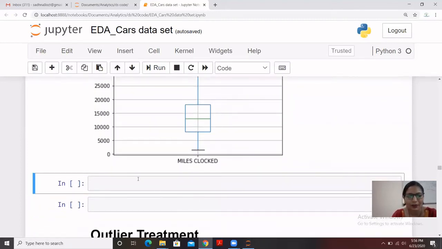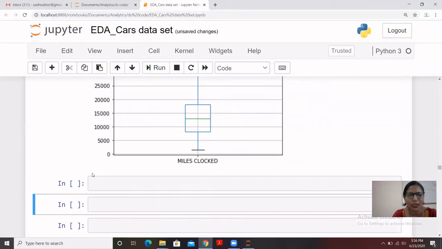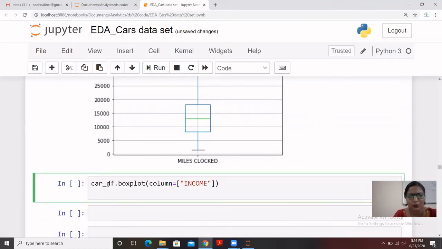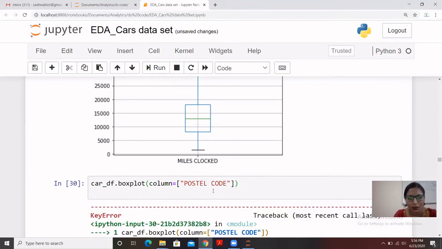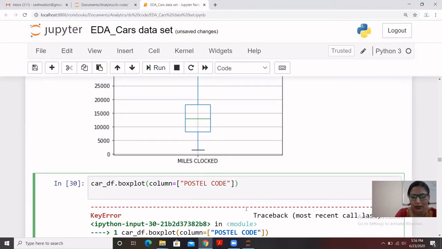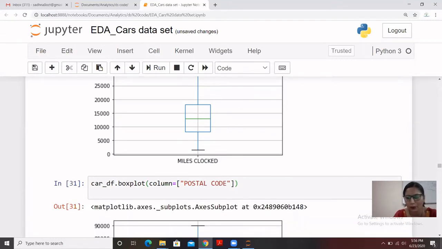And let me try a different column. So you keep trying different columns to check for outliers in our data set. Let's say we have postal code as well. Let me try with that too. And here it is. It's postal code, and here is the output.